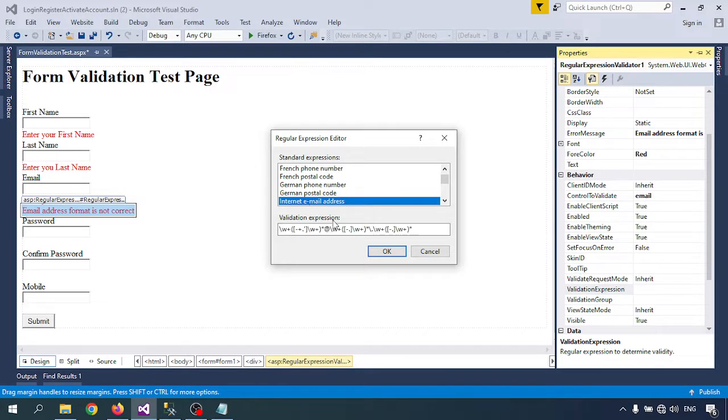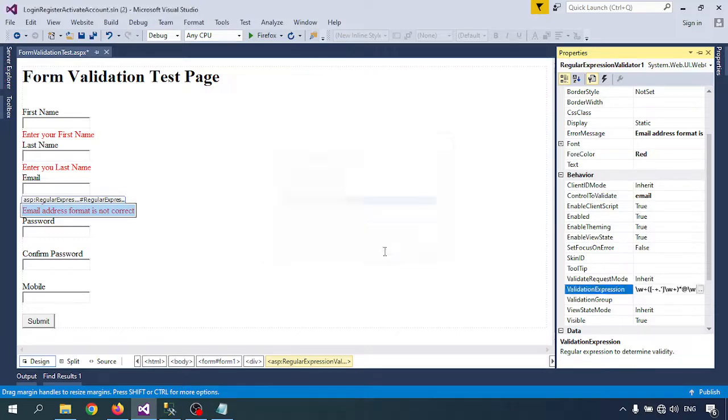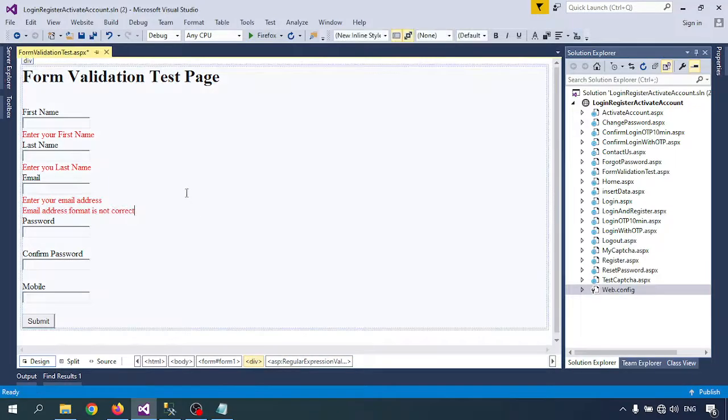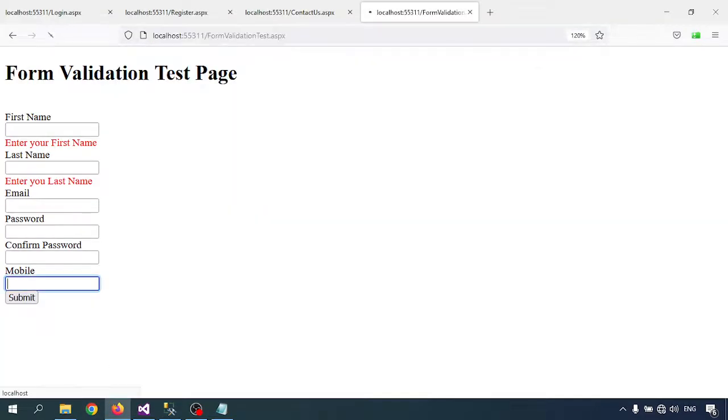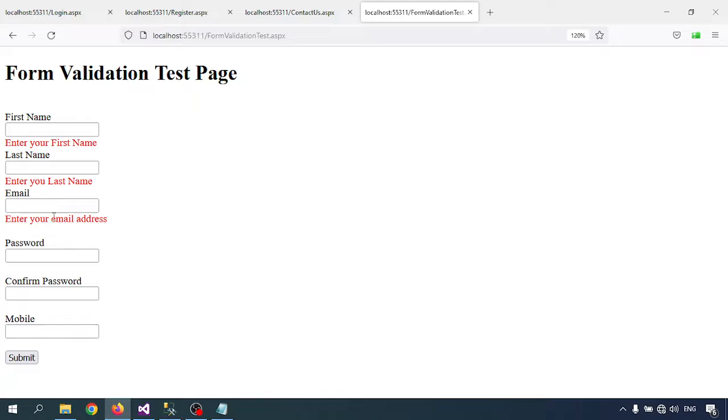Okay, internet email address. So this is my validation expression. Click on OK. So now let me test. Click on enter your email address. If I enter anything wrong and click on submit, it will give you the message that the email address format is not correct. So for an email address format, you will always see @ and a subdomain, like this. So I will submit, and like this we can validate the email address.